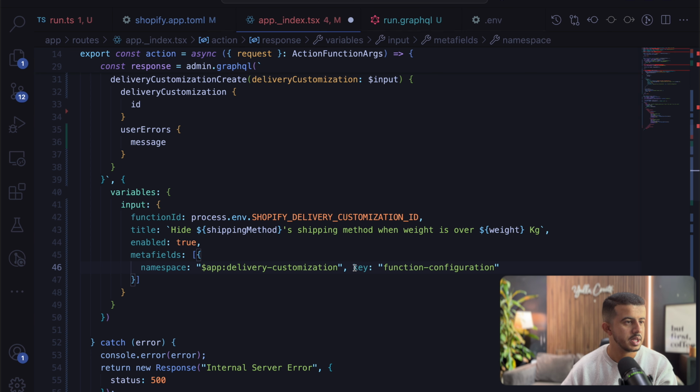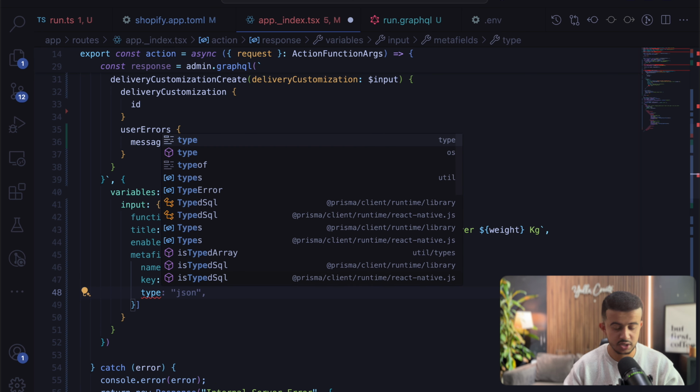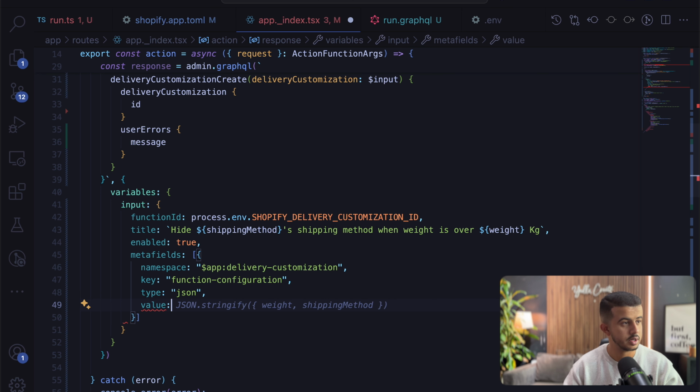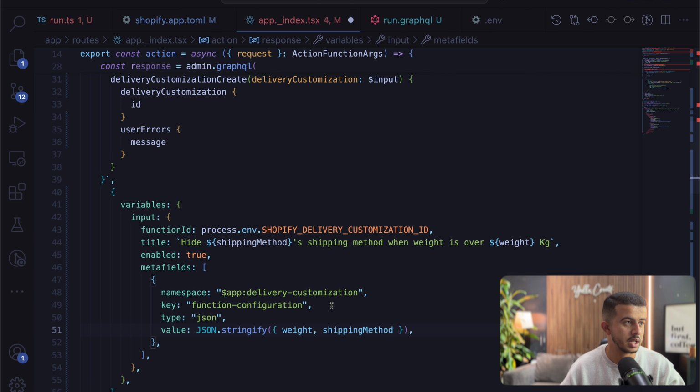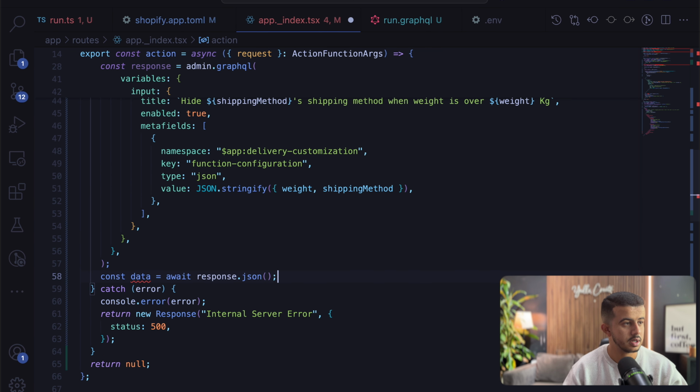So this is the namespace, and we have the key, and the type, it will be JSON, and the value, it will be JSON stringify the weight and the shipment method. That's great. And after that we can get the data.